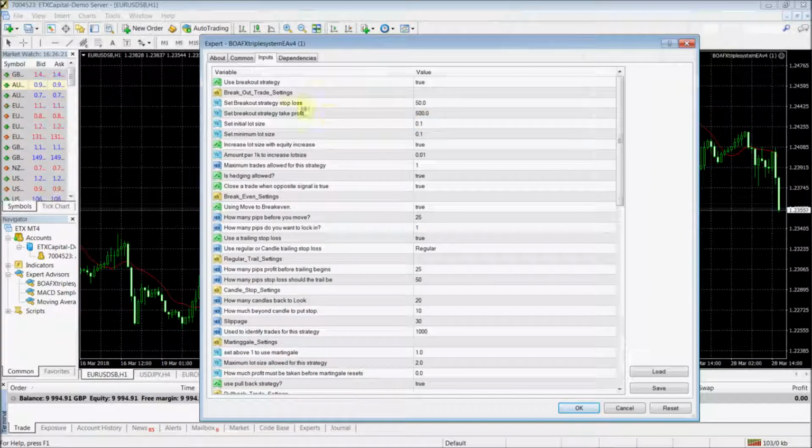So now minimum set initial lot size. This is the size of trading positions you're going to trade. Now on the ETX platform, 0.1. This is £1 a pip, or $1 a pip if you're trading in the US.